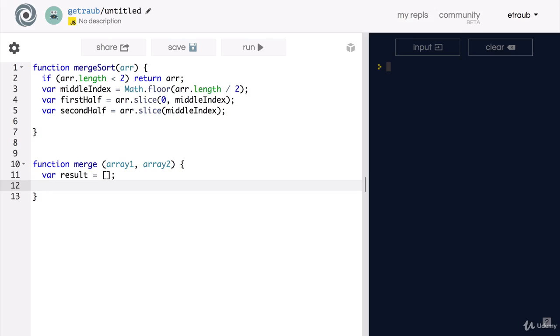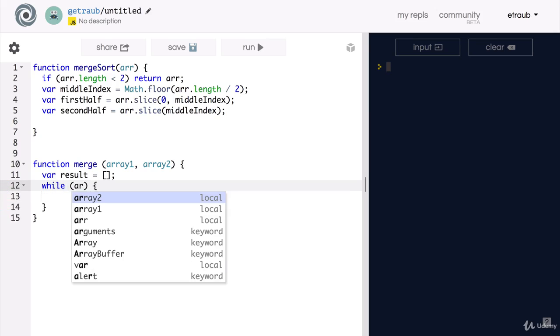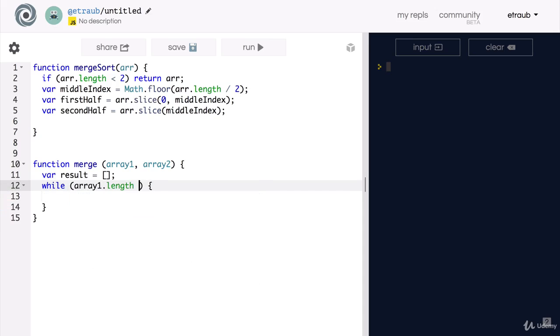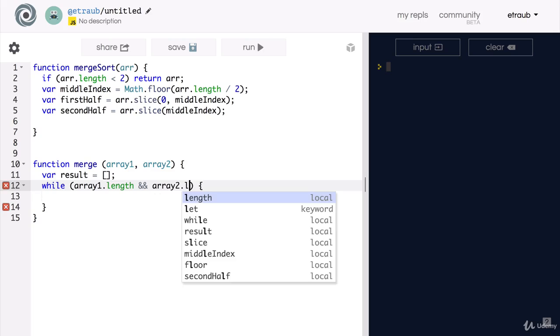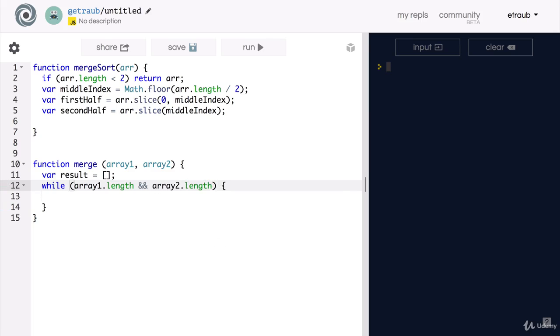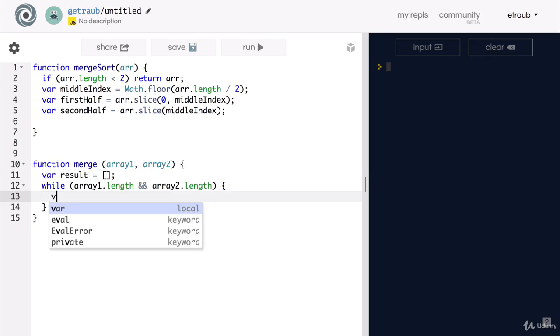Next, we want to define a while loop, which is where the meat of our merging will take place. So we will say while array1 dot length and array2 dot length, which pretty much says while neither of these arrays are empty, we want to run this while loop. So inside this while loop, we are going to compare the first element of each array and move the lesser one into our result array. So first we are going to define a variable called min_elem.